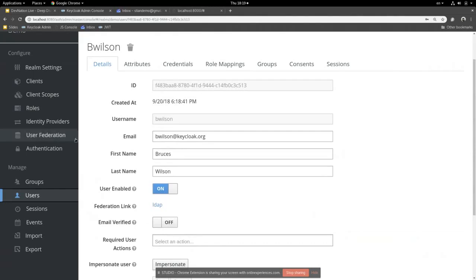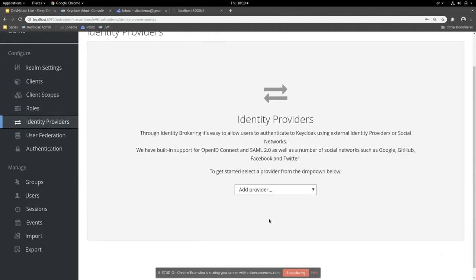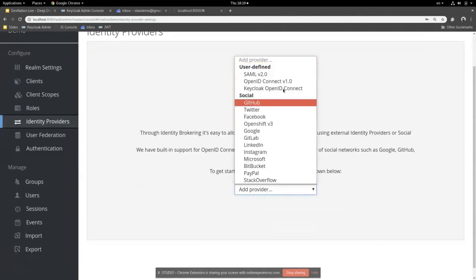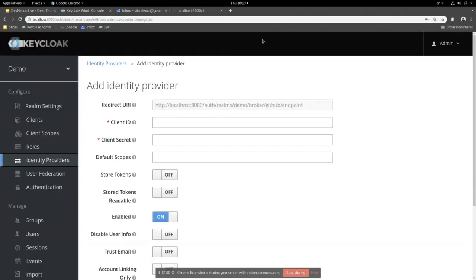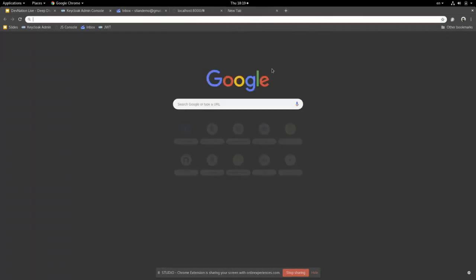Okay, so the next thing we're going to try is the identity brokering feature. I can choose to use any SAML or OpenID Connect identity providers, your corporate identity providers, or I can use a social identity provider. So in this case, I'm going to use GitHub. And then I'm going to go to GitHub.